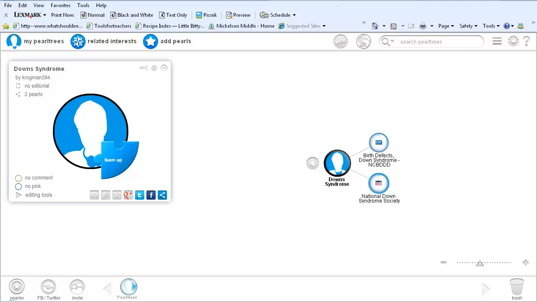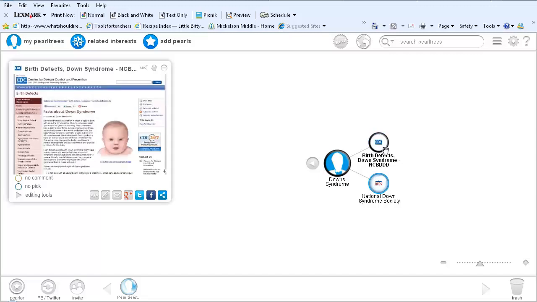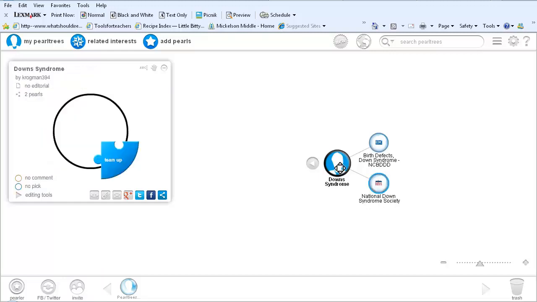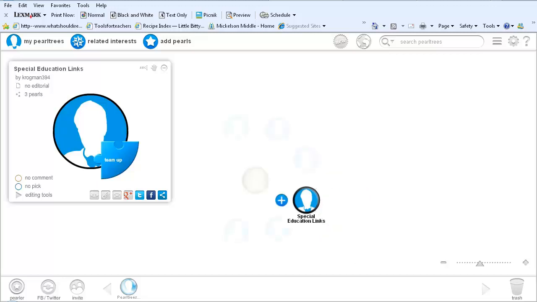You can see that under the Pearl for Down Syndrome I have 2 different websites. To the left of the screen you can see a preview of each website so that you can see if it's the correct website you're looking for or if you need to look at a different one. If you click the arrow, it'll take you back step by step to the root Pearltree.